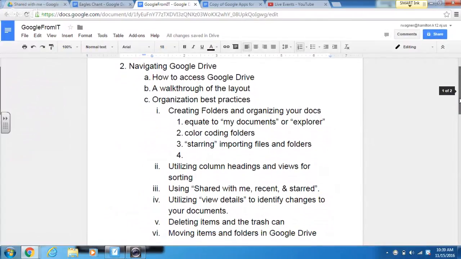Final things. I already showed moving items and folders in Drive. Deleting items is pretty easy. I also deleted folders, where you can do the same by right-clicking on files. Utilizing view details to identify changes to your documents. Okay.